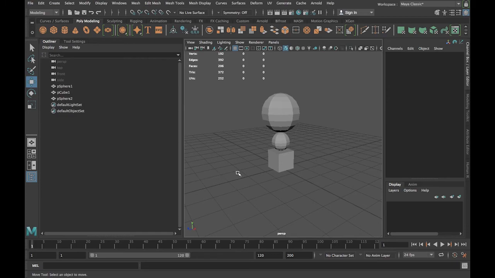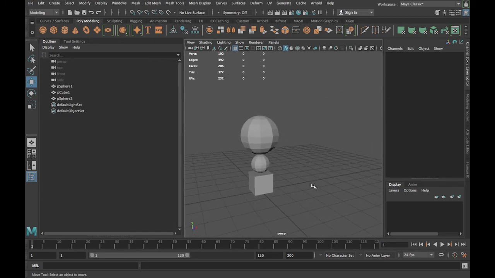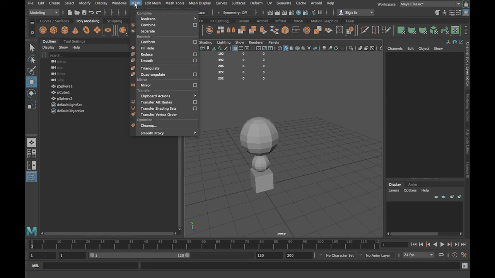Next, I want to talk about these three mesh tools here: Booleans, combine, and separate. But I'm going to do that in the next video.